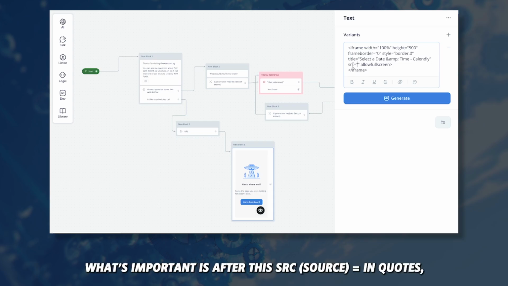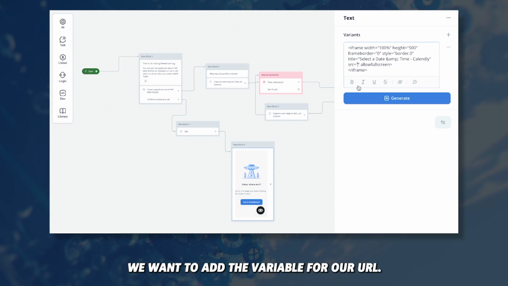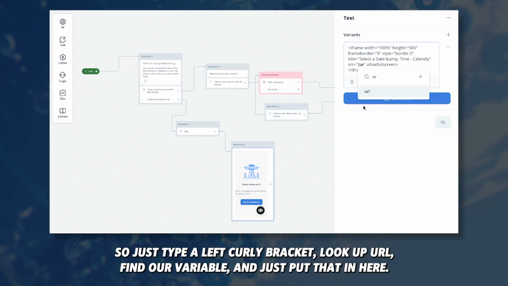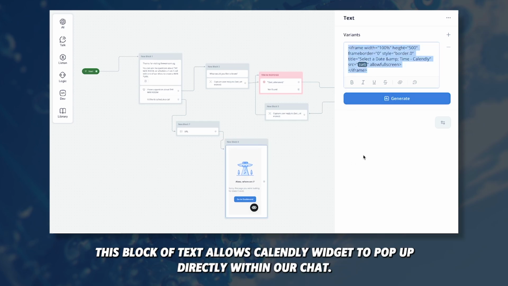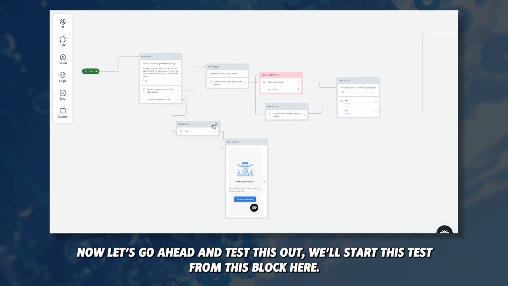What's important is after this src source in quotes, we want to add the variable for our URL. So just type a left curly bracket, look up URL, find our variable, and just put that in here. You can just pause this and write this down and make sure it's formatted exactly like this. This block of text allows the Calendly widget to pop up directly within our chat. Now let's go ahead and test this out.